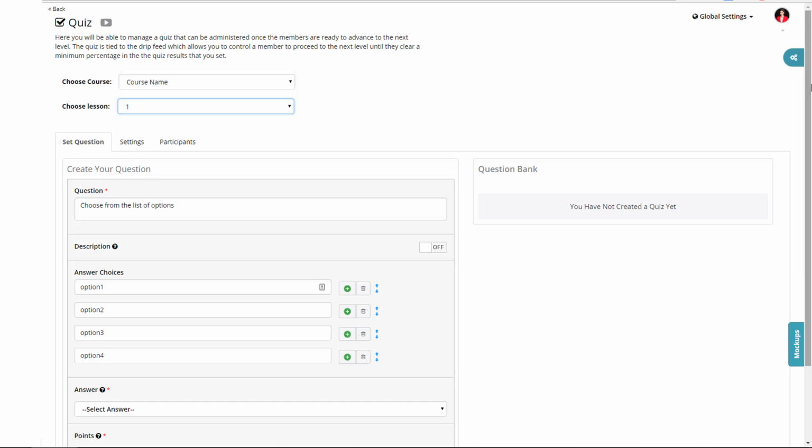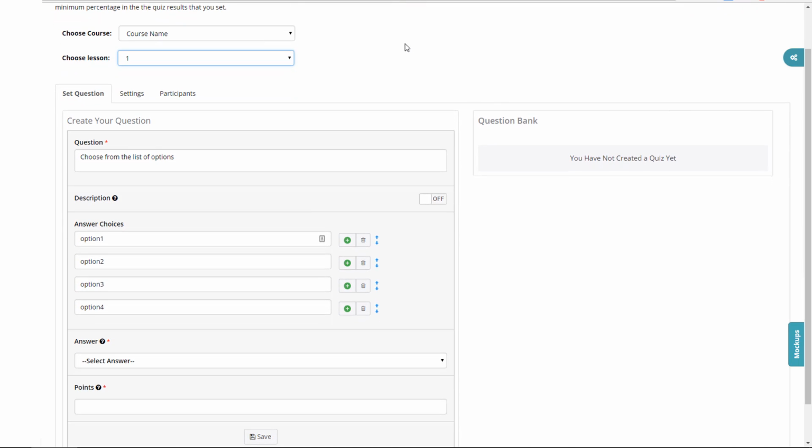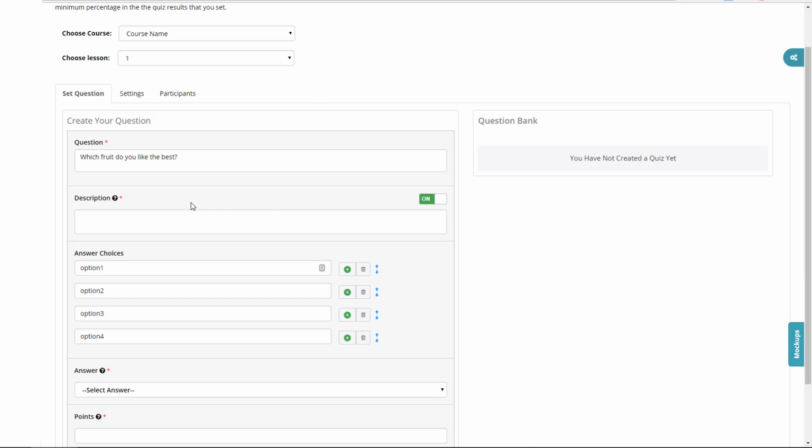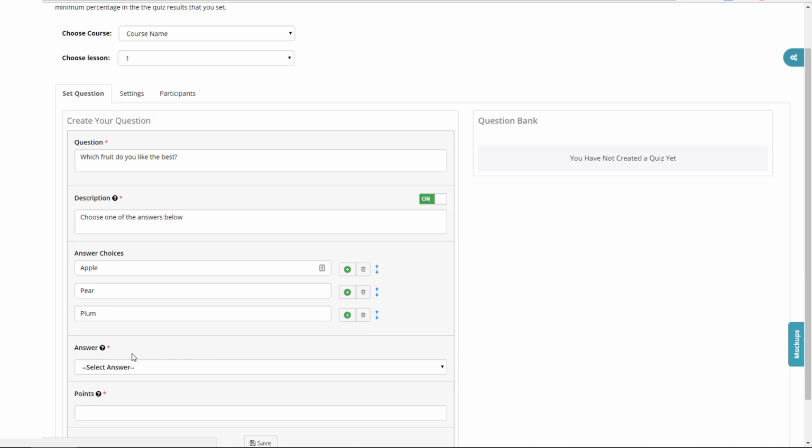Then we're going to go through and create a list of questions. The first thing is to choose a question. So we can say, which fruit do you like the best? And if we want, we can put in a description: choose one of the answers below. And then we can put in our choices. So we can say apple, pear, or plum. And we don't need this last one.